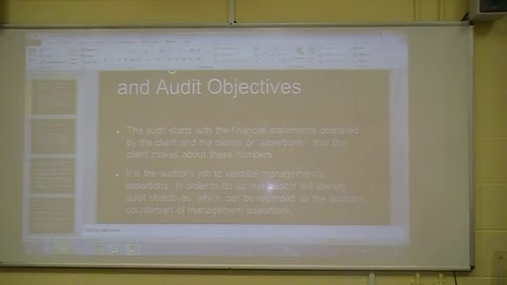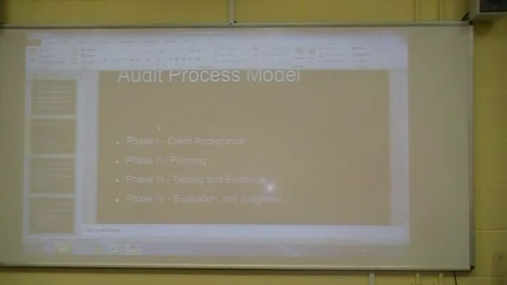Okay, so the assertions. I'm not going to go through the assertions now because we've gone through them before, so we can skip on to that. And I want to go to the audit process model. So you have a little model in place for actually doing your audit. Phase one, client acceptance. Phase two, planning. Phase three, testing and evidence, and phase four, evaluation and judgment.